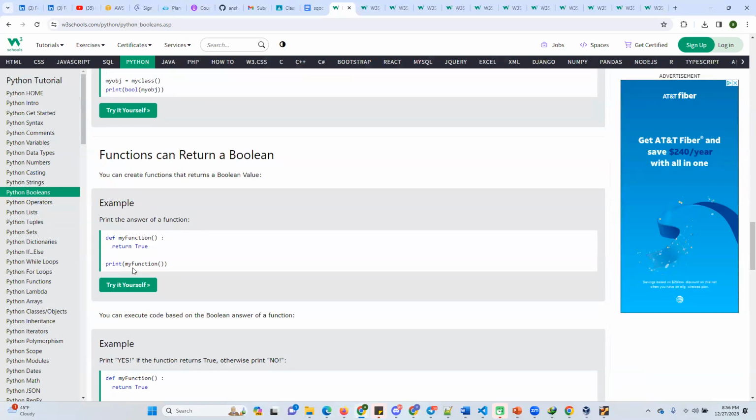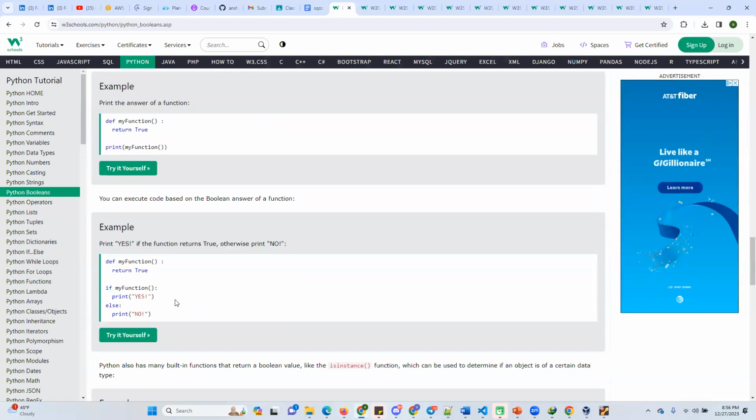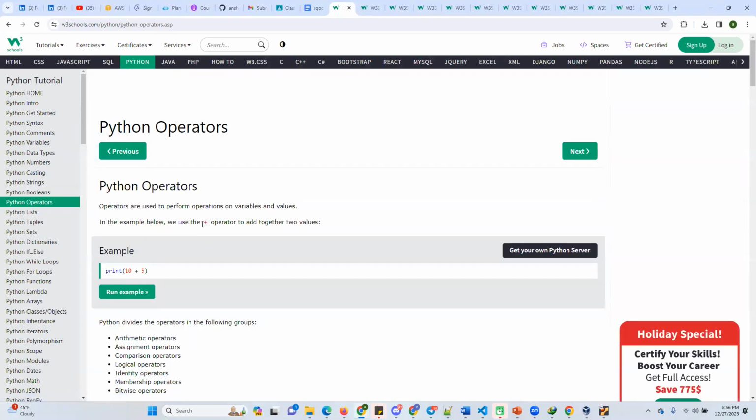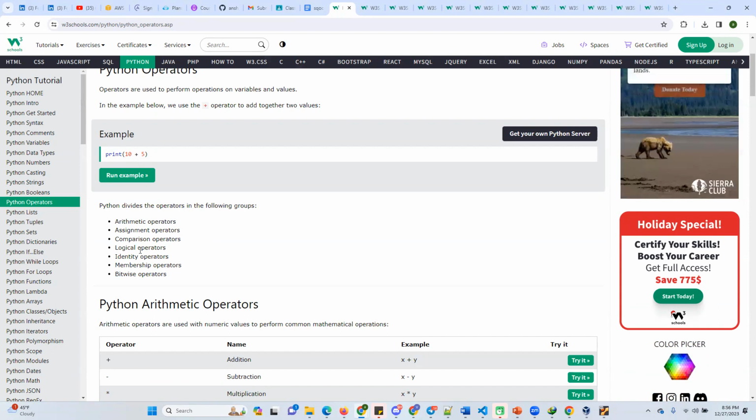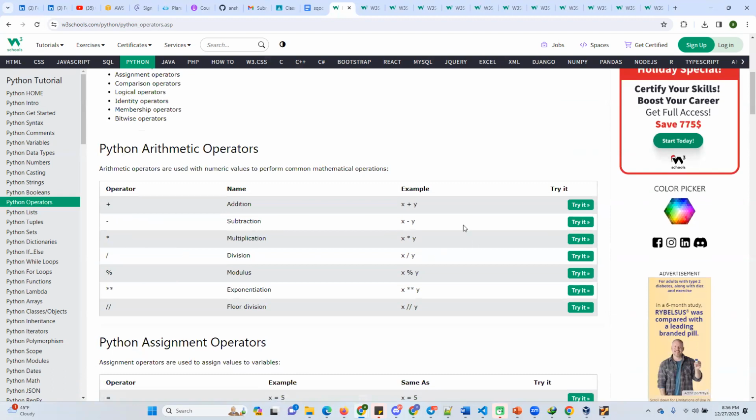Depending on the function, we can define whether it's returning true or false. Now if we come to operators, there are different categories: arithmetic, assignment, comparison, logical, identity, membership, and bitwise operators. Arithmetic operators are the simple arithmetic calculations we are doing.